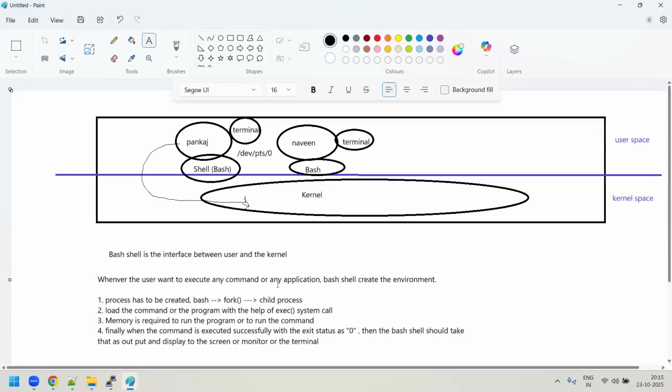So whenever the user wants to execute any command or application, the bash shell will create an environment to execute that command or application. These are a few points of what happens internally. So now we are clear about what happens internally. Can we dig deeper into this? Yes, sir. We can dig deeper into what exactly happens.